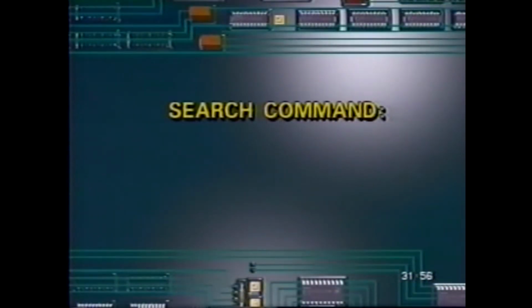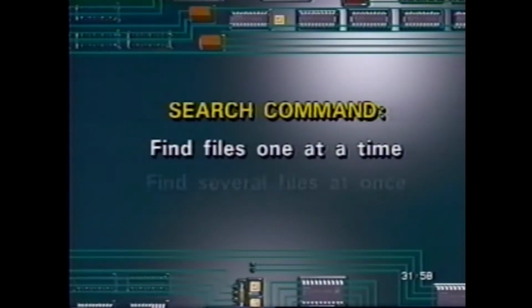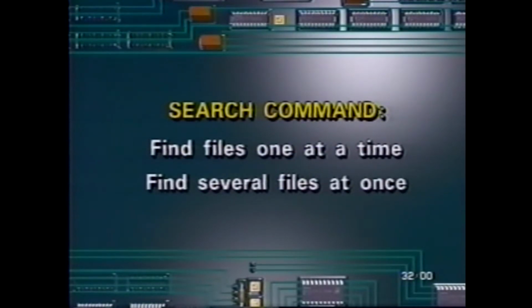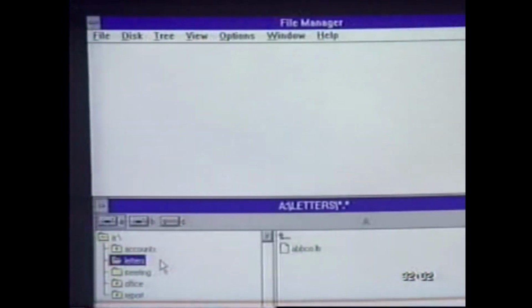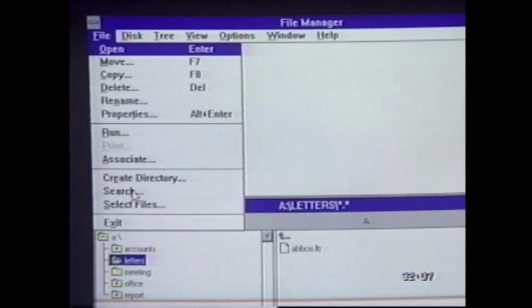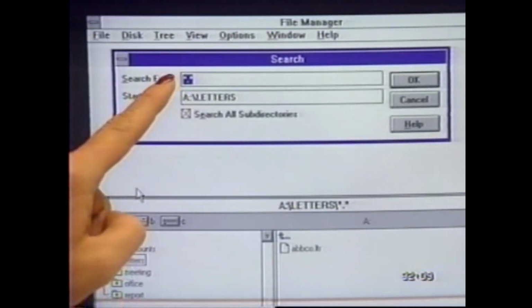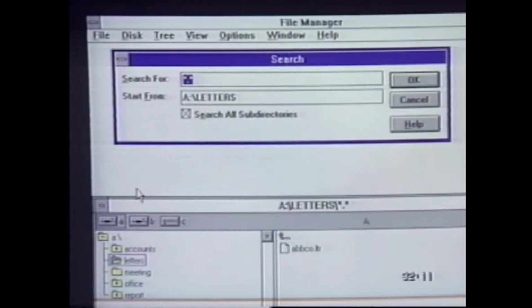As you've seen, organizing and using files with the File Manager is easy. But even with a good system, we sometimes forget where a specific file is located. Windows provides a tool to help search for files. It's called the Search command. The Search command can find files one at a time or several files at once, even when they're located in separate directories. To use the Search command, first open the File menu and select the Search command. Then, enter the file name you're looking for. Your manual provides more information on searching.